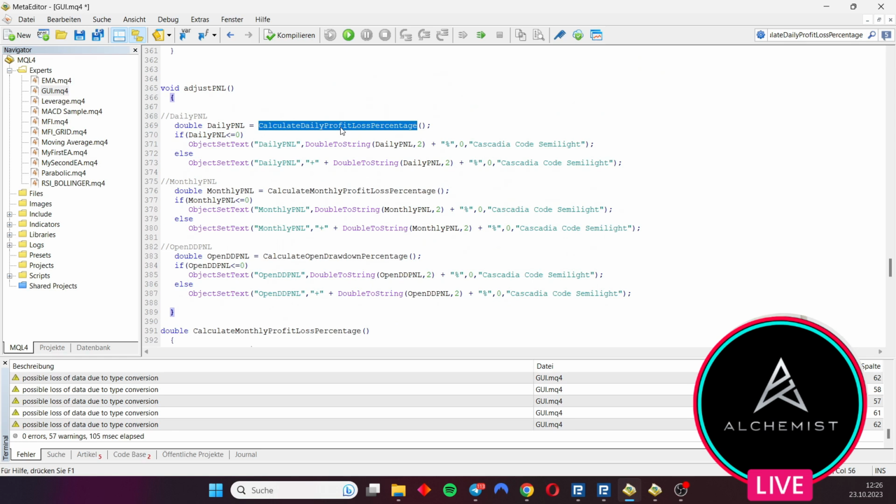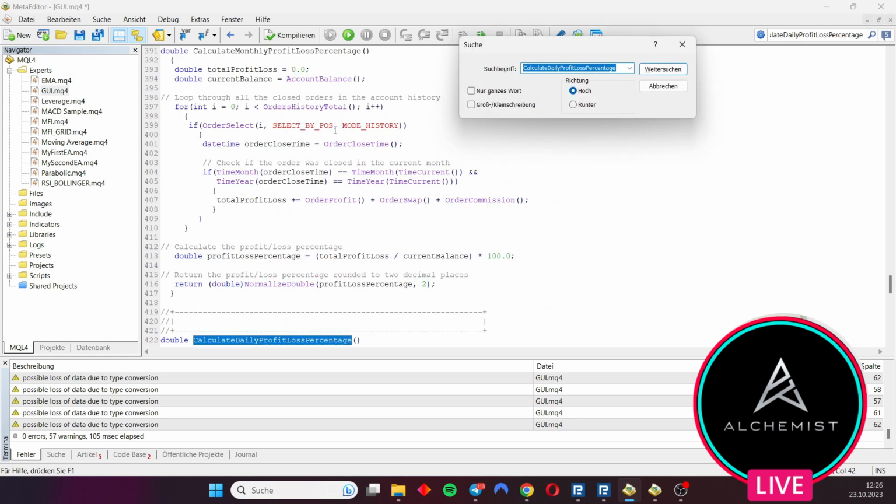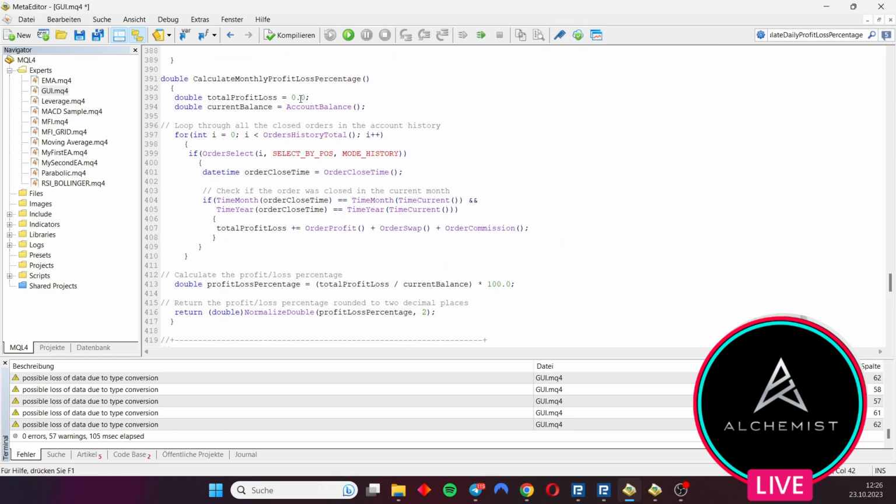Now let's check how those functions are built. Let's start with this one, calculate monthly profit loss. Okay, first thing, we create a double. It's our total profit loss. Then first we initialize a double called total profit loss. Then we create the double current balance and we give it the value account balance. Then, since this is the monthly profit, we have to make a loop. In this loop, we start from 0 and we are looking through all the past trades in the history.